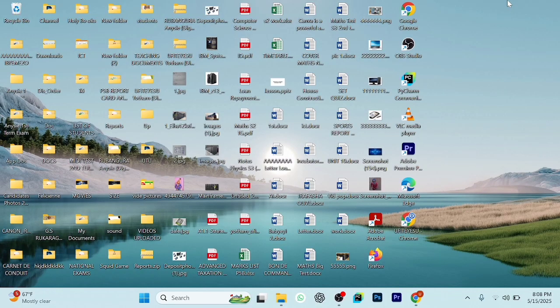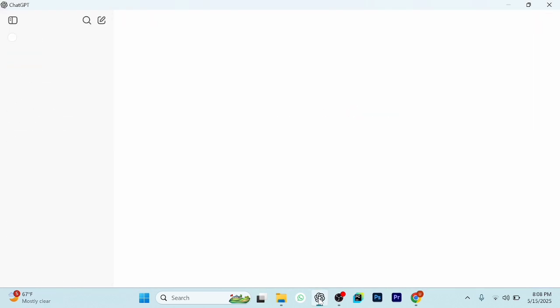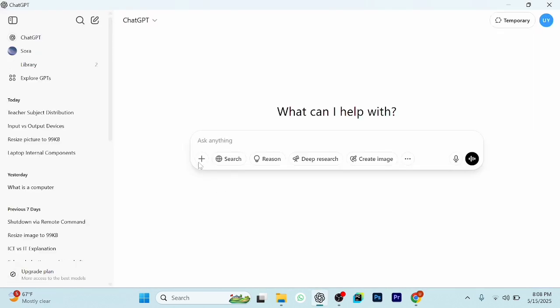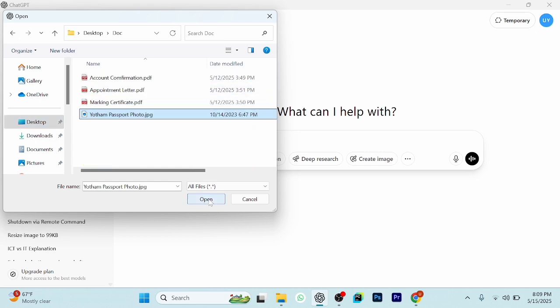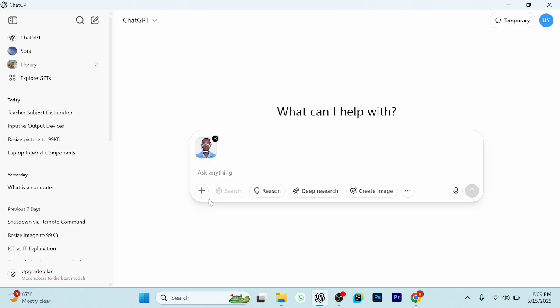Second option, we are going to reduce the size of image. Open ChatGPT. After opening ChatGPT, click on this plus sign. Then click on Add Photo and Files. Choose the photo you want to reduce its size. Then click Open. You wait for it to be uploaded and type reduce the size of this picture to 99 kilobytes.